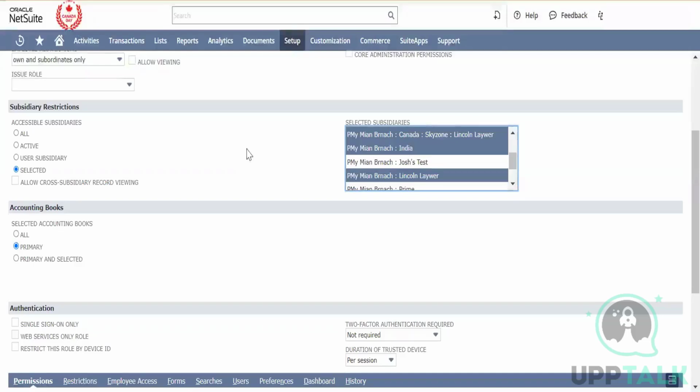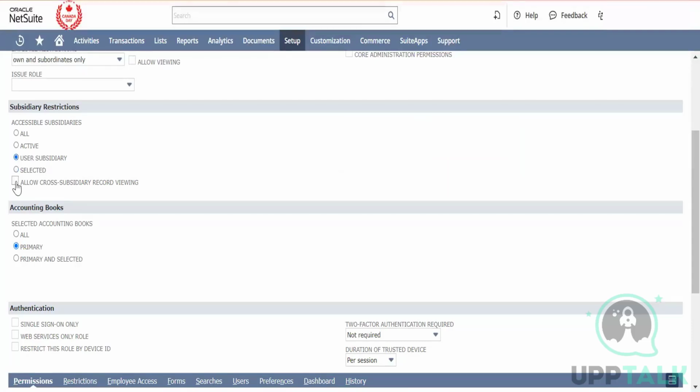Now, when I say user subsidiary, I can do one other thing as well. I can say allow cross subsidiary viewing for this person, which means there are 10 purchase orders for subsidiary 1, which is the user subsidiary, and there are 10 more purchase orders for the second subsidiary. So he will be able to view those purchase orders, but he'll not be able to make any changes over there. So this is how you can control the access to your users.